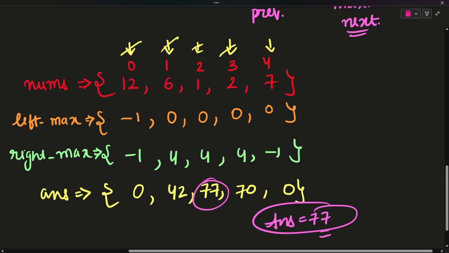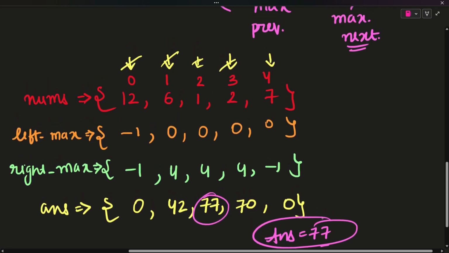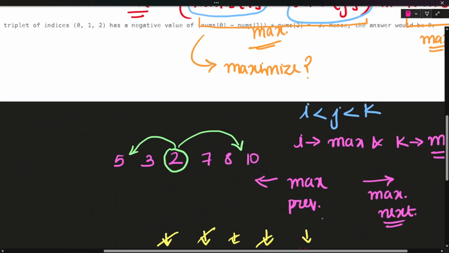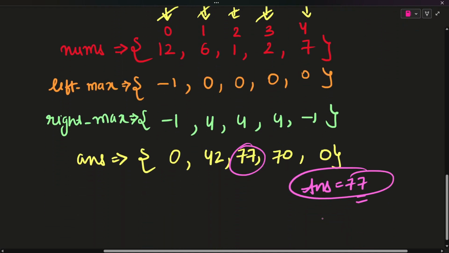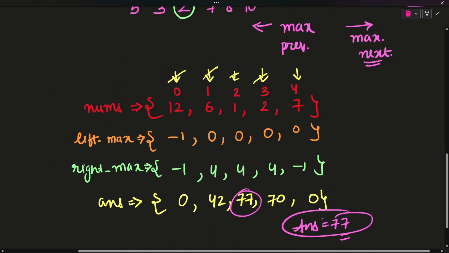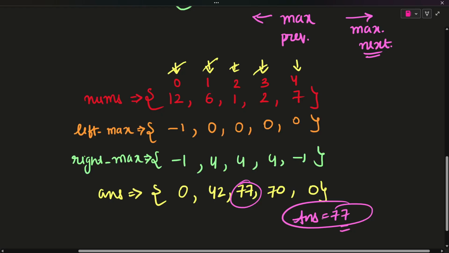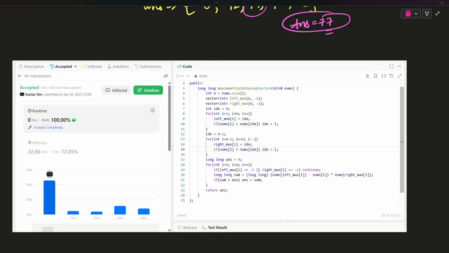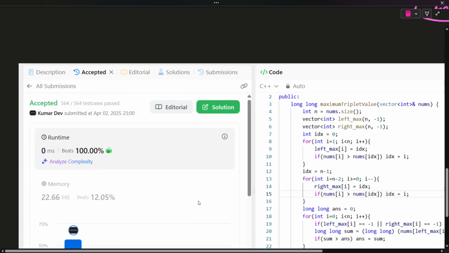So yeah, that's all for this question. Today I won't be providing the code. Or let me just get the code. Just a second, I'll be getting the code. Okay, so yeah, I have brought the code.